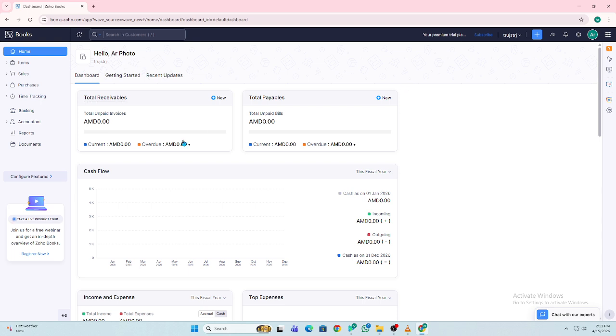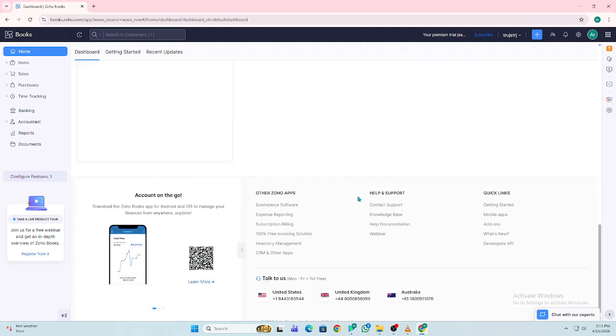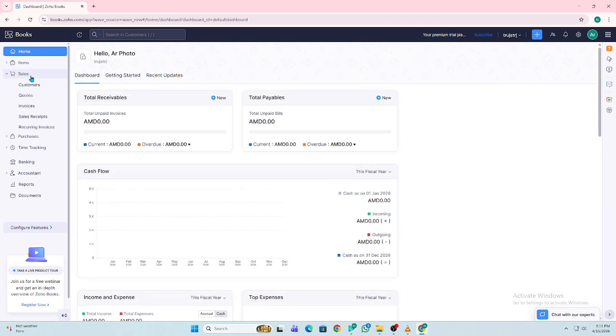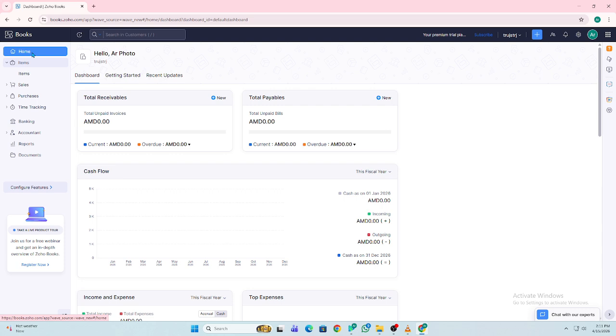Next, if your account is still locked, wait for the security lock timer to expire. Some locks automatically lift after a cooldown period. If nothing works, contact support. They can manually verify your identity and unlock your account.